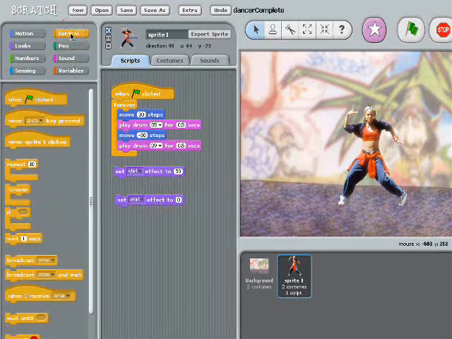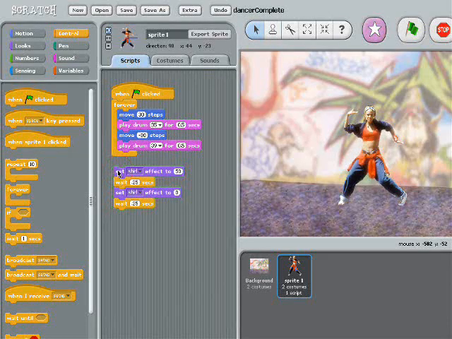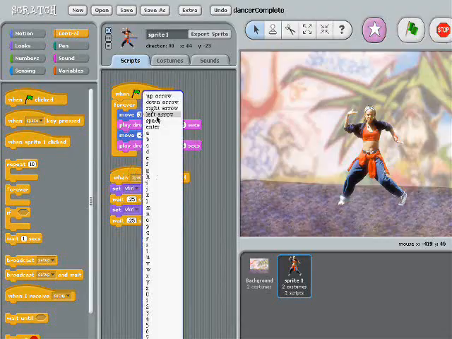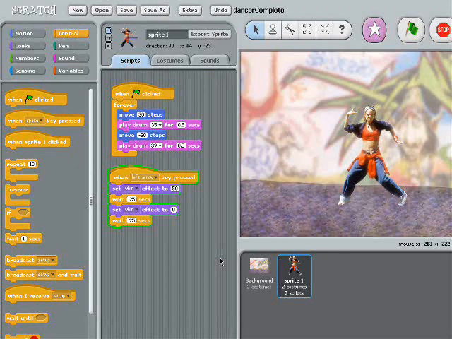Now, I'm going to grab some wait blocks, so I can tell the dancer to move her hips one way, wait, and then move her hips the other way. Okay, I've got her shaking her hips. If I get one of these blocks, I can hook the dancer up so she's controlled by the computer keyboard. Now if someone walks up and pushes the left arrow key, my dancer shakes her hips.